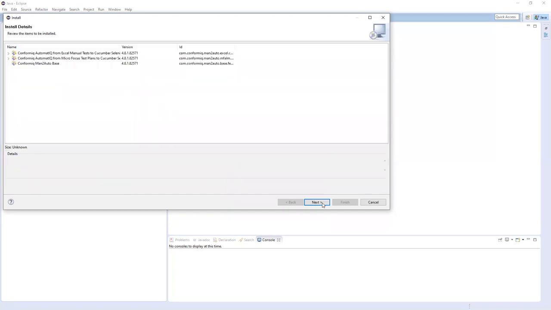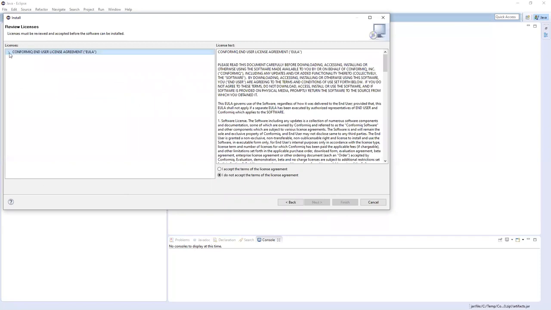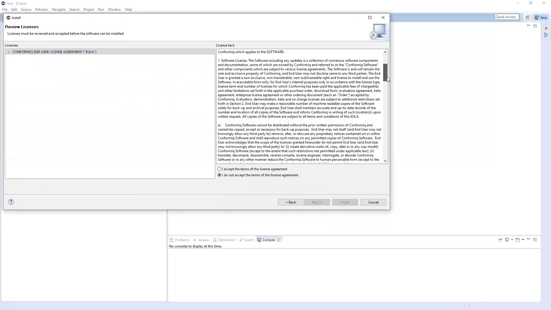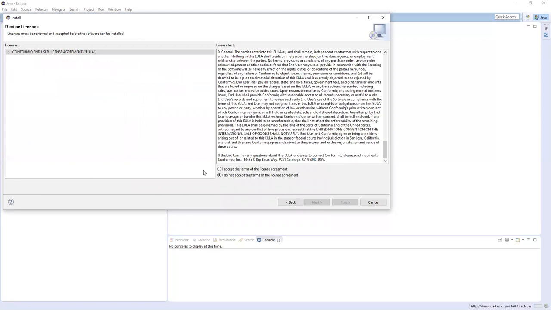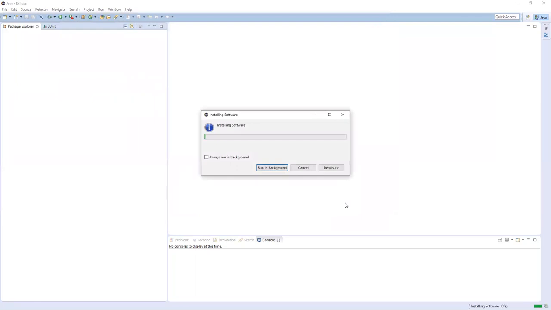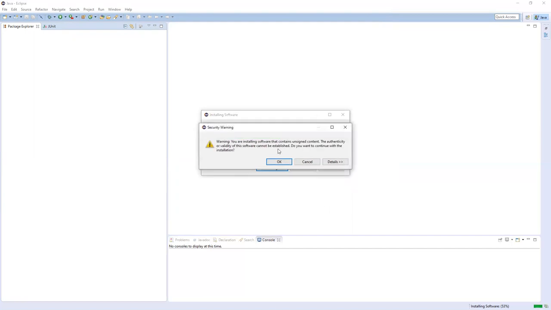That launches the Eclipse installation system, which again shows you what will be installed. Then we have the end user license agreement, the so-called EULA, that you should have a quick look at and that you need to agree to. Then you click Finish and that launches the installation process. This takes a little bit of time in Eclipse. As part of the installation process, you will soon see a warning about unsigned content that we need to acknowledge, which is completely normal. This is the warning, we click OK.